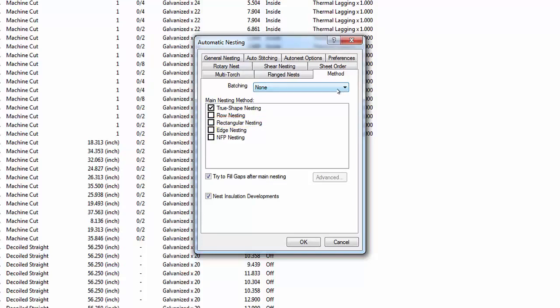Rectangular nesting creates a minimum bounding rectangle around each part. No other part can encroach into this area. It is best used for nesting rectangular-shaped developments. Edge nesting starts from all four corners of the sheet and simultaneously works towards the center. This can be used to preserve the maximum remnant sheet, but it cannot be used to nest on remnant sheets themselves. NFP nesting, also known as no-fit polygon nesting, is a relatively new algorithm that, in some cases, achieves higher material usage efficiencies, but it is less efficient with oversized parts.